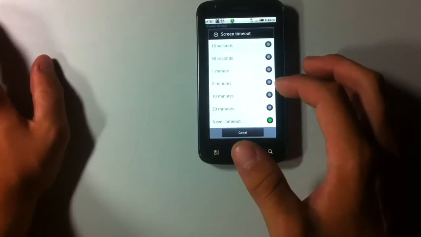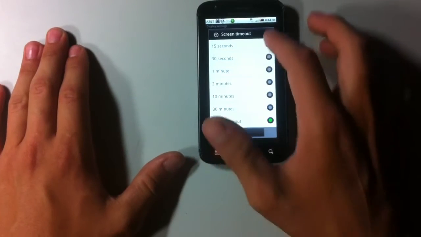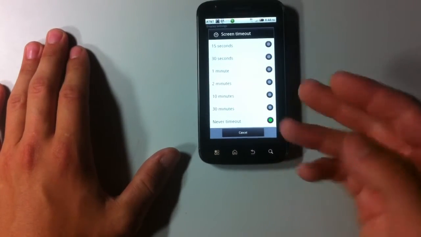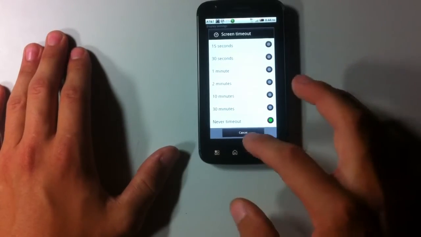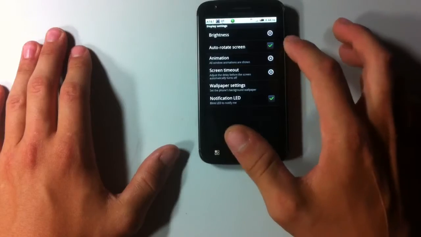This is an area where if you want to have your phone shut off the screen by itself, you can choose from 15 seconds, 30 seconds, a minute, 2 minutes, 10, 30, up, basically. Or you can have never timeout, which means you have to shut it off by yourself. Maybe. And then you have your brightness.